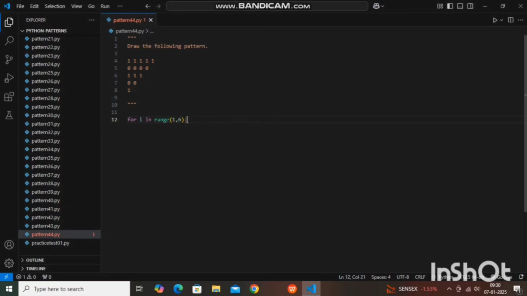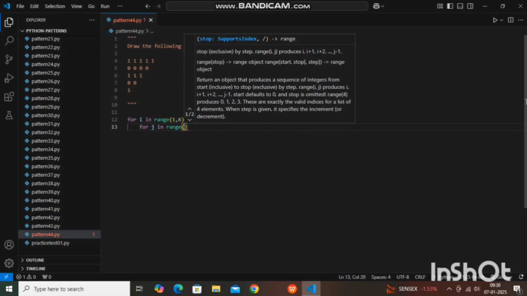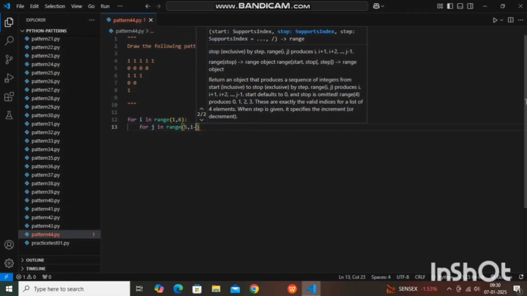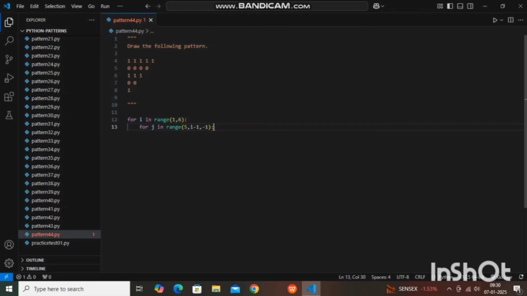So firstly we create outer for loop, and we take 1 as lower limit and 6 as upper limit, and inside this outer for loop we create another loop that is called inner for loop, and in this inner for loop we take 5 as lower limit, I minus 1 as upper limit, and minus 1 as the step value.